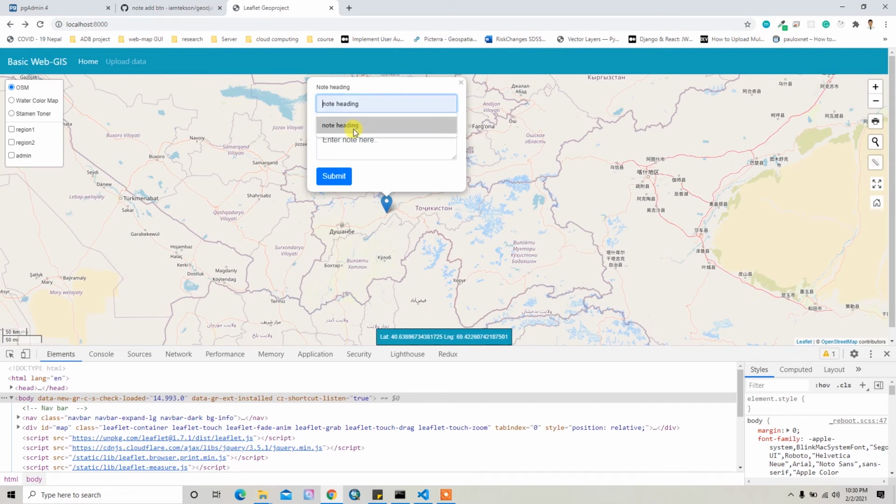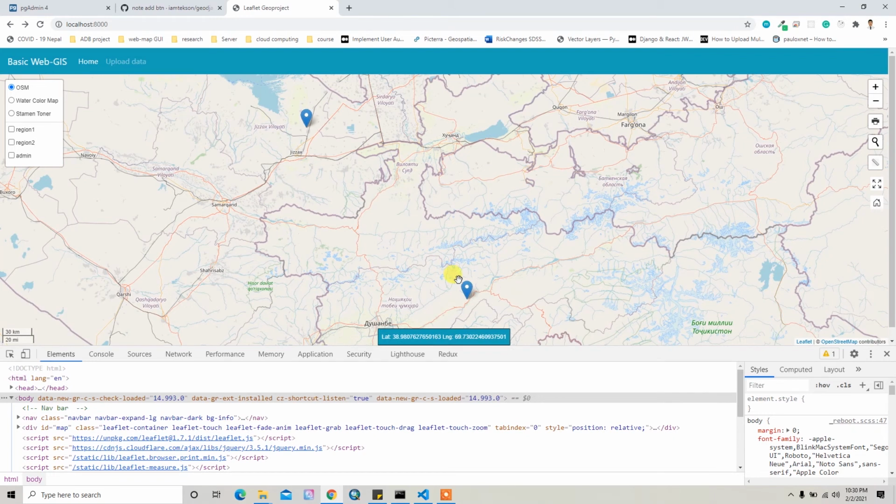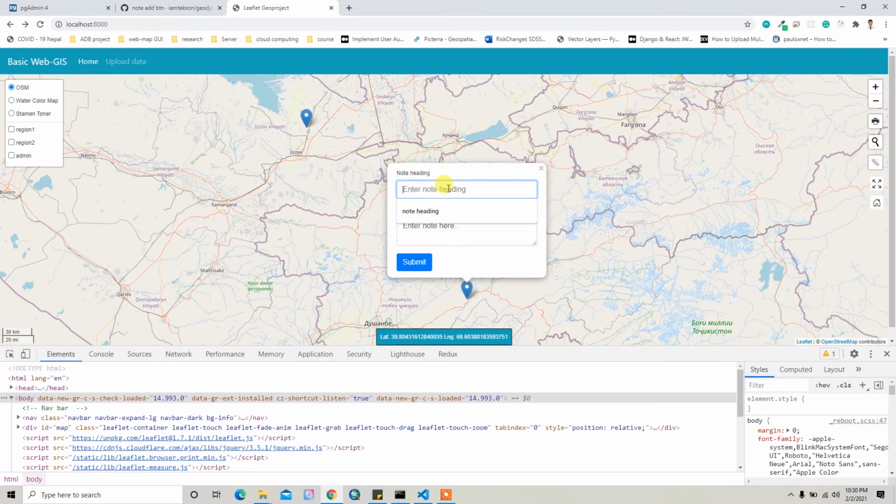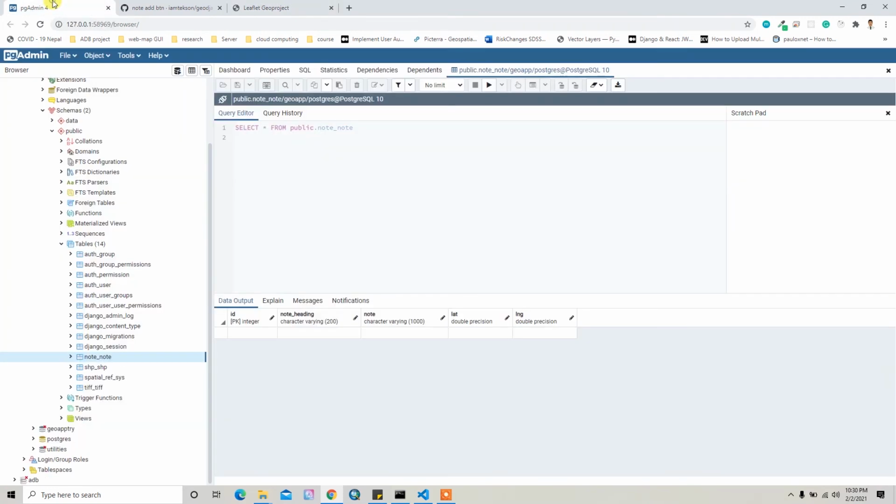Let's try putting things in. I'll add the note heading as note heading, and then this will be the note description, and if I submit this, it should be available in our pgAdmin. So let me send it. I already sent it, and if I refresh this table, now our note is available here. Note heading is available. Maybe there is some problem in note description, and latitude and longitude are also available here.